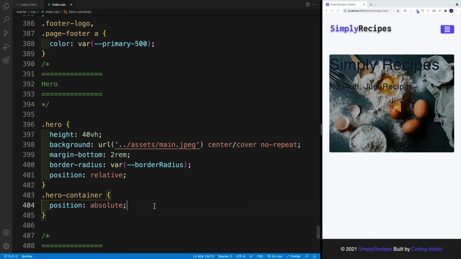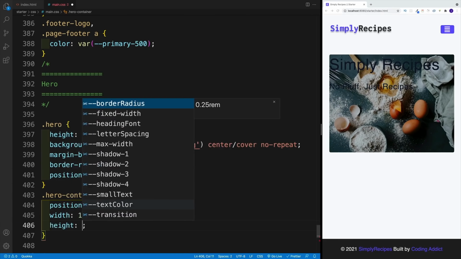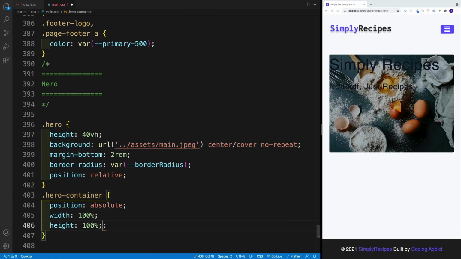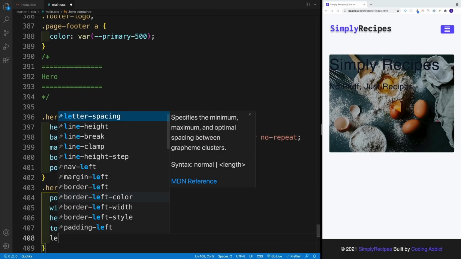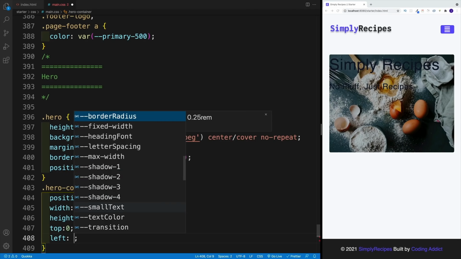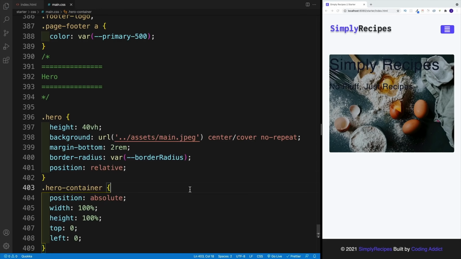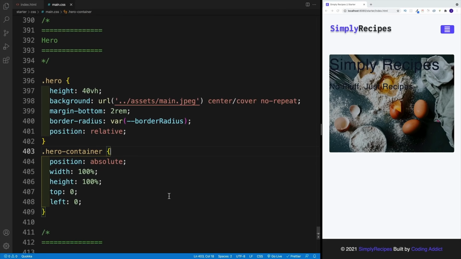And then in here, I just want to have a width of 100%, height of 100%. And then let's just set up top and left to be equal to 0. So top and left both are equal to 0. And once we have all of this in place, now, of course, let's add that overlay.